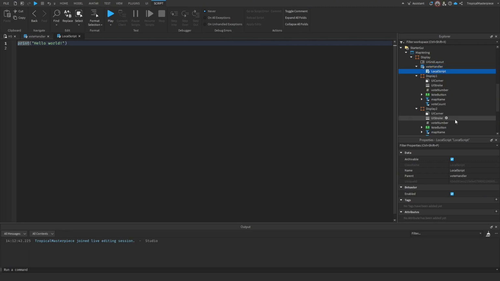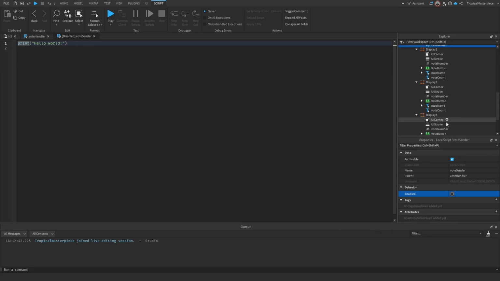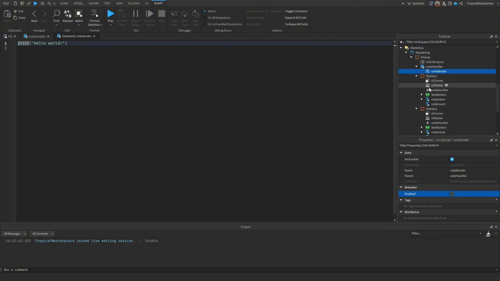And the one under it, I'm just going to call the voteSender. And I can go ahead and disable this. So this, our voteHandler, is just going to take the voteSender and clone it into all 3 displays. And then when the map voting is over, it's going to delete itself. Our voteSender is going to delete itself out of these 3. And whenever we start a new map voting sequence, it's going to take the voteSenders and paste them back into these displays. And our voteSender is just going to handle our vote button.